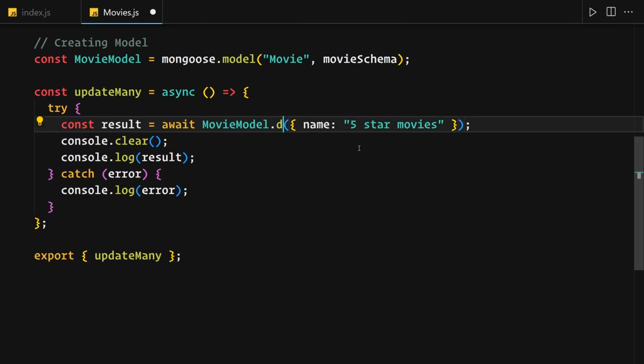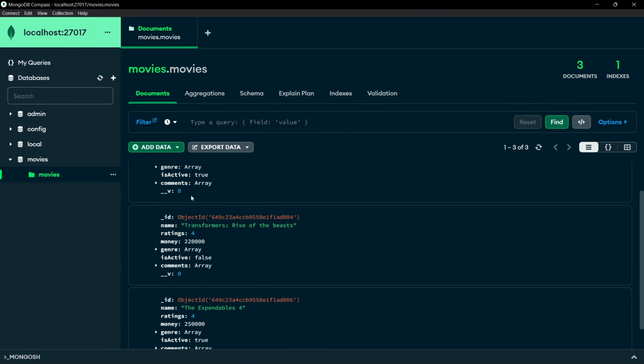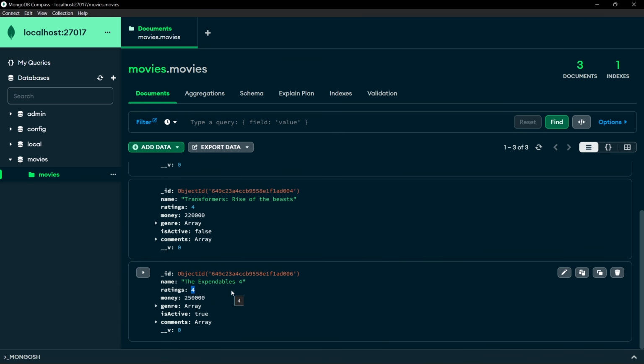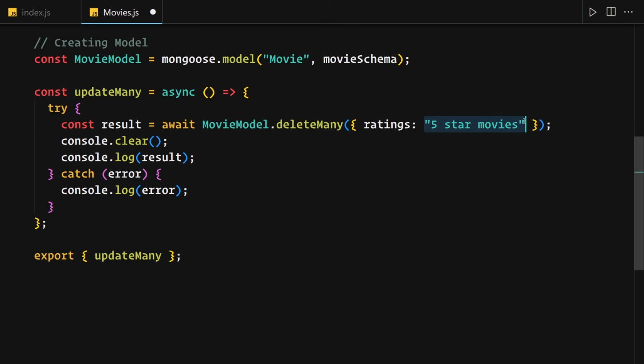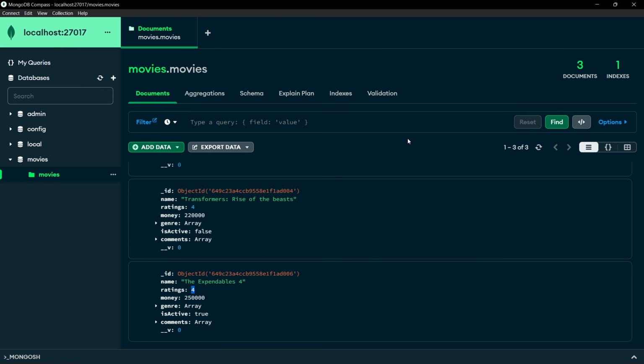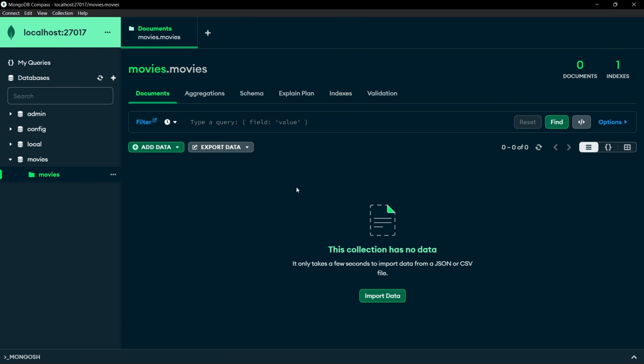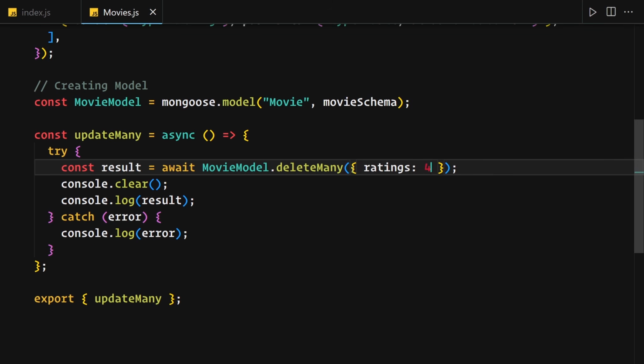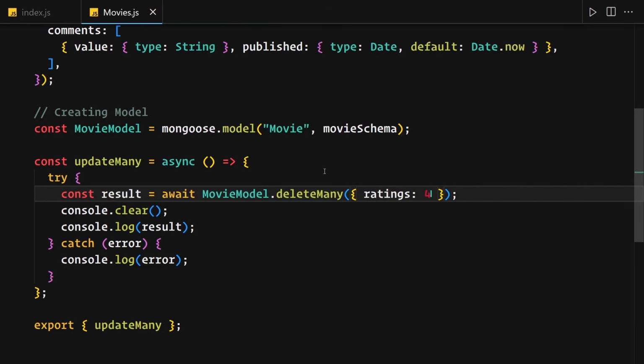Now let's talk about deleteMany right here. In this deleteMany, the syntax will be exactly the same, but here we are going to change our filter to ratings. This one has the rating of 4, this one has the rating of 4, and this final one also has the rating of 4. So I'm going to specify 4 right here. If I save my file and watch what happens when I hold Control and hit R, boom, our database is totally clear. And this is how we delete everything from our database.